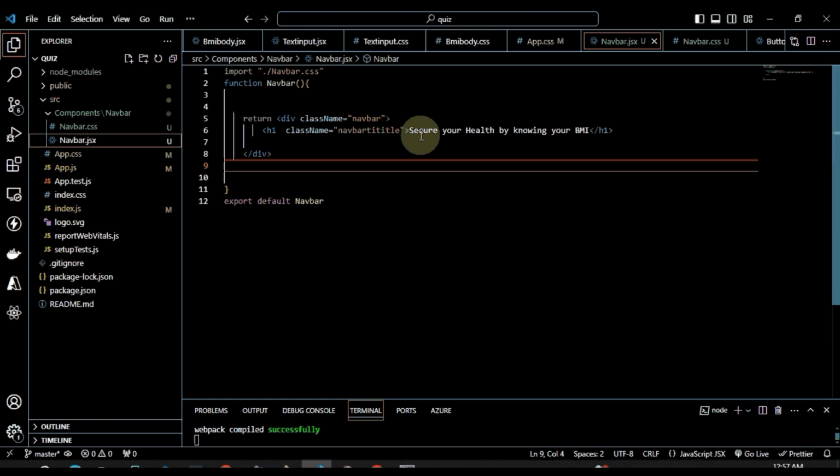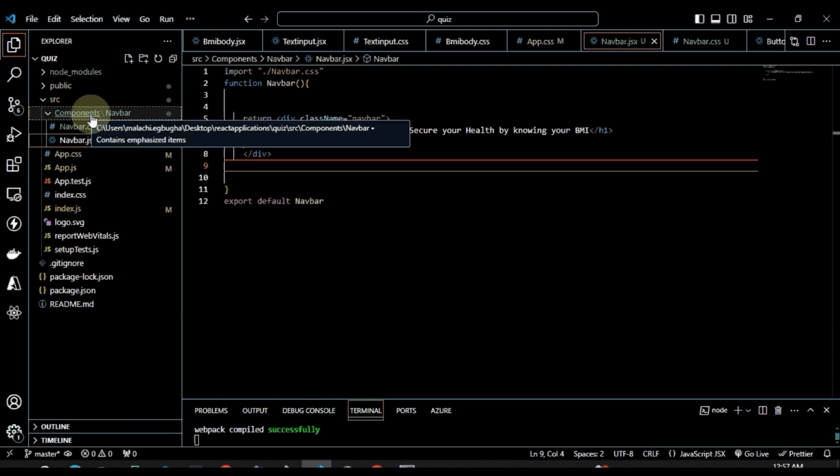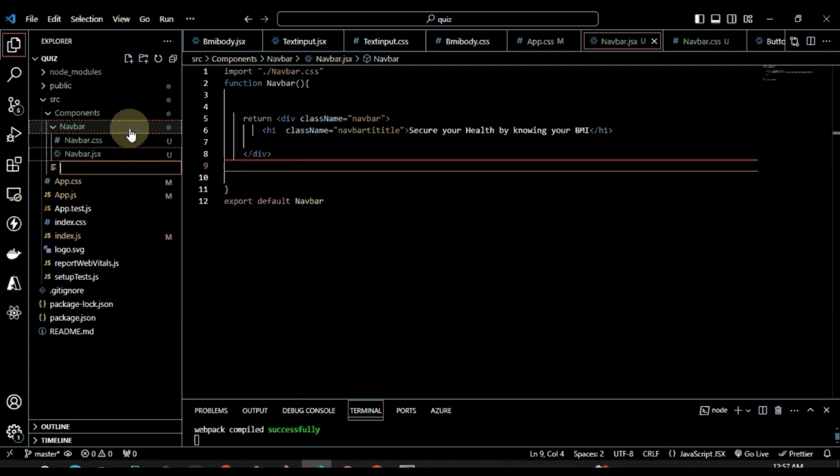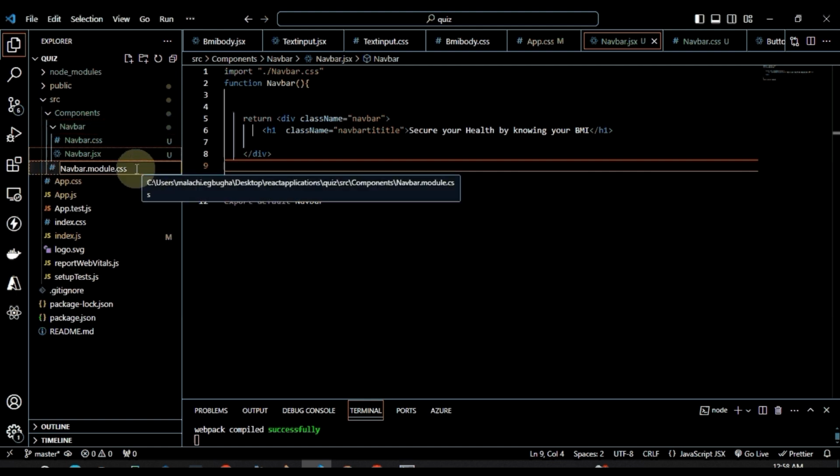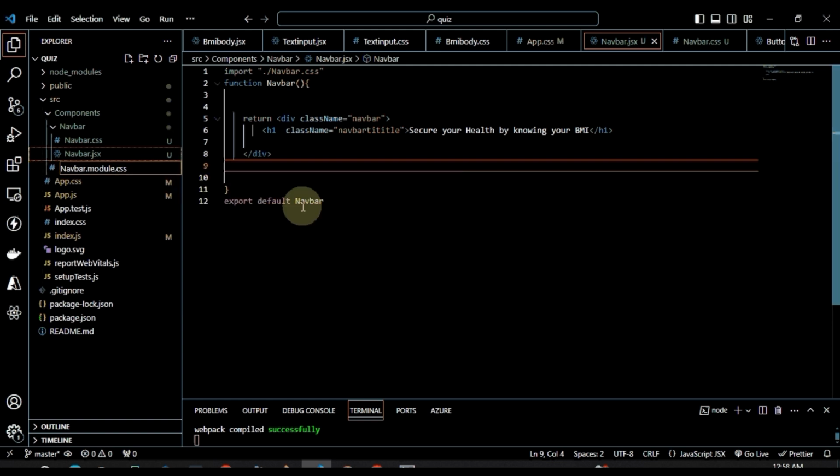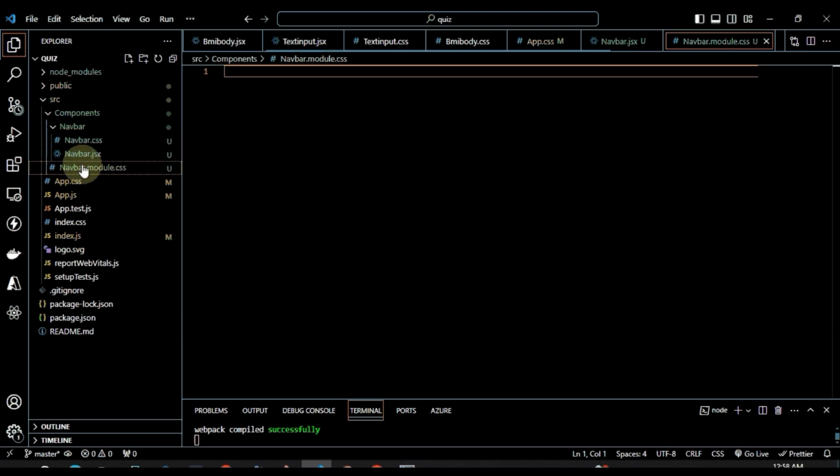Now, the last method of styling is the CSS module. So in this type of styling, what we do is, this type of styling uses the module.css extension. So I'm going to create another file called navbar.module.css. You can see this is the third method of styling. The extension is module.css. So this type of styling is called the CSS module style, right? So that's it.